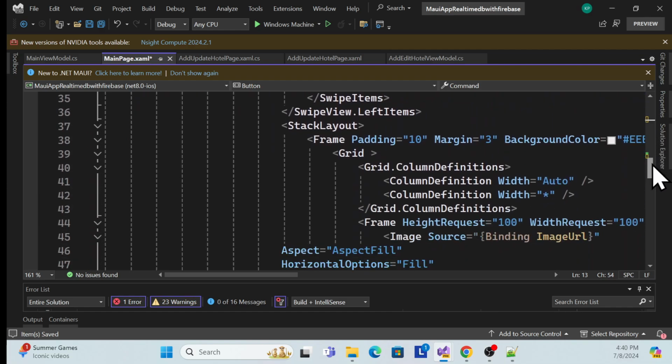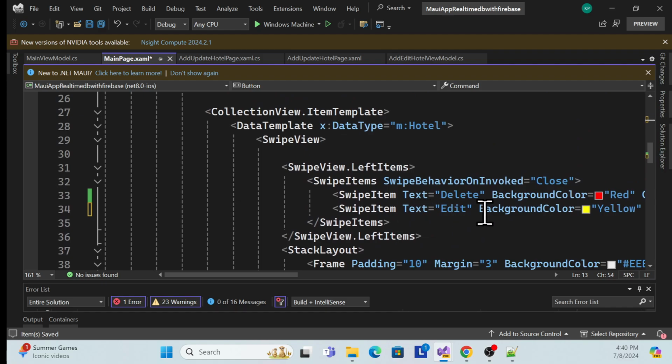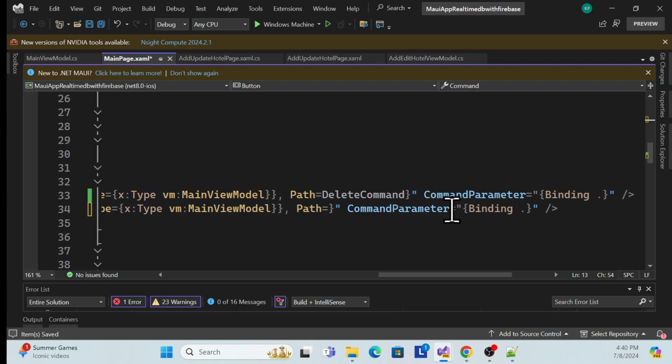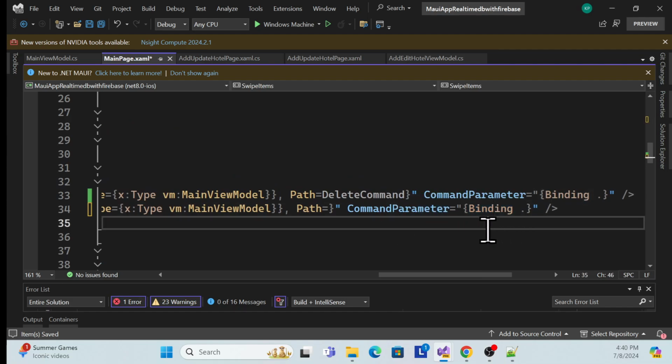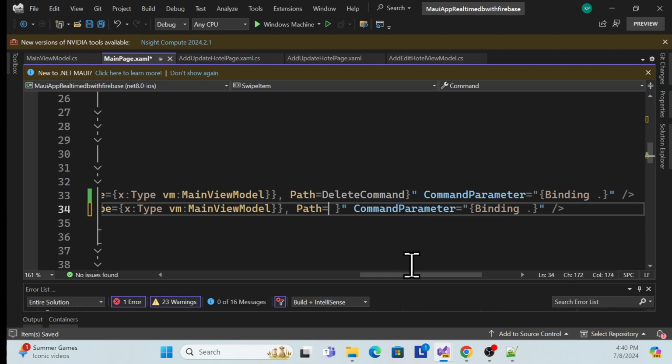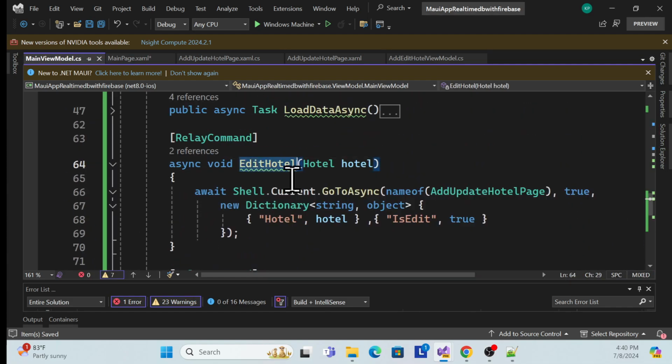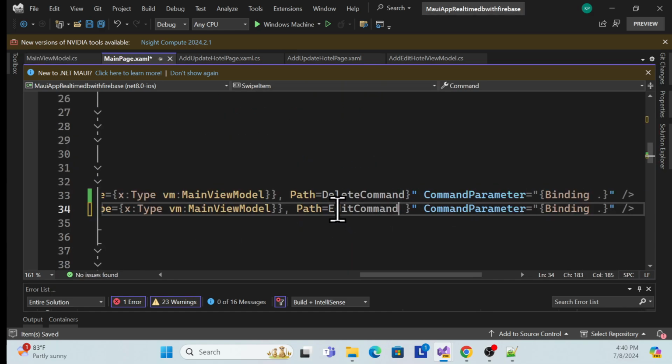And one more thing, we have to bind that in this edit one, right? So in this edit, see, we have to pass this path, and in this path we have to specify that edit command, or just check what that name is exactly. Yeah, so see, edit hotel. So similarly, you have to use that edit hotel, and then the prefix is the command, save it, right?